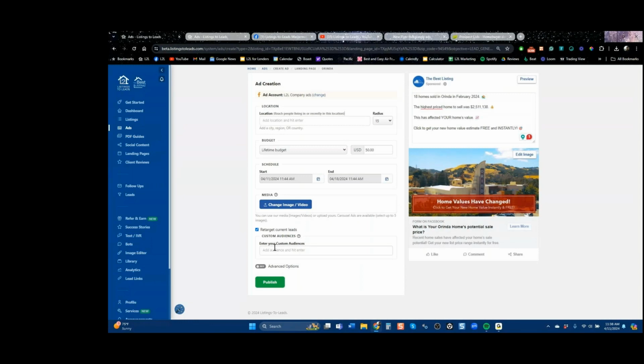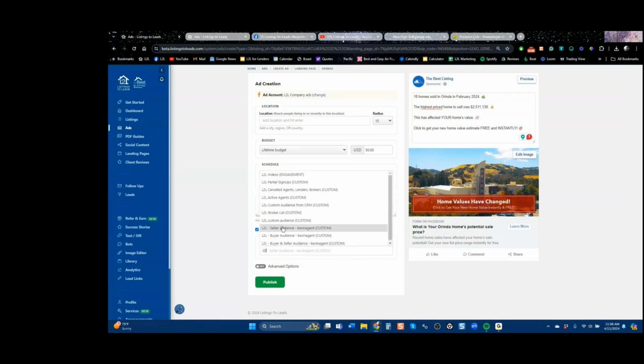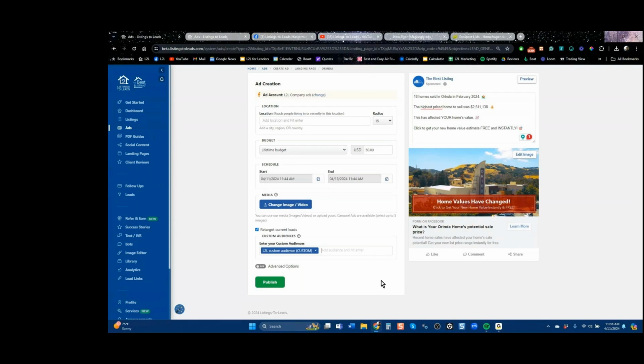And so if you do that, you can use retarget current leads and you can retarget with custom audience. And hopefully you have a list. I don't have one for that area, but I have a custom audience. And you would maybe call that list Orinda homeowners or Miami homeowners or whatever, wherever your town is. And I definitely recommend that you do that.